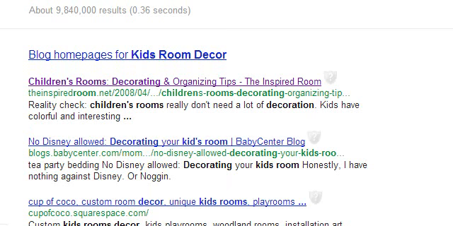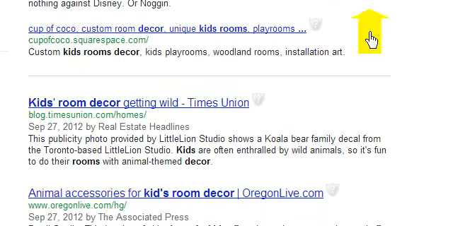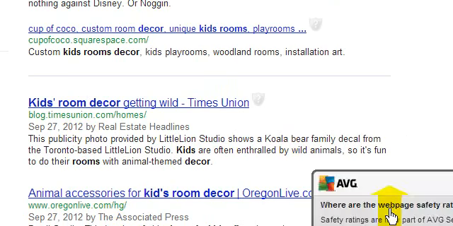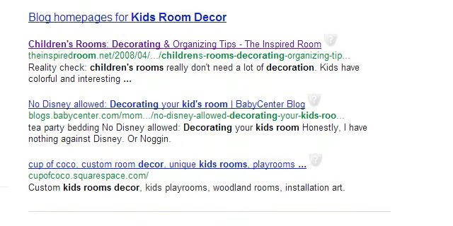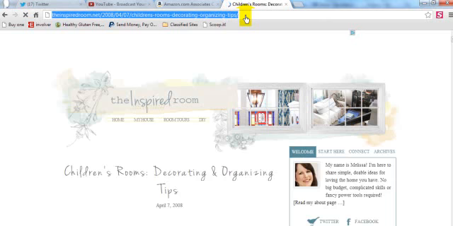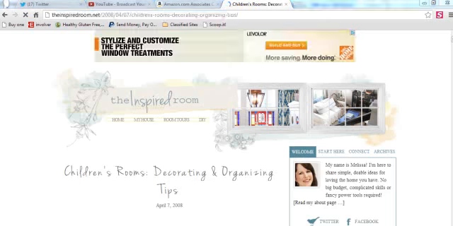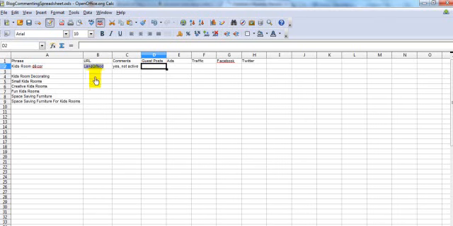Okay. And now we have all the blogs that we can look at, and we know they're all blogs. So, let's take the very first blog, The Inspired Room. Now, I've actually already done the research. The Inspired Room is already on my spreadsheet. What we're going to do first is go back to the spreadsheet and put in the title, which is The Inspired Room.